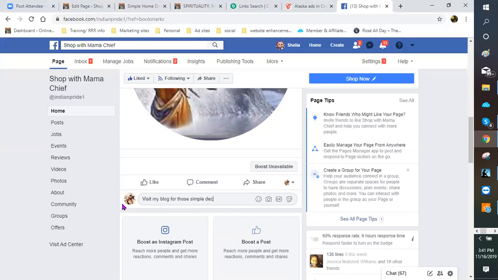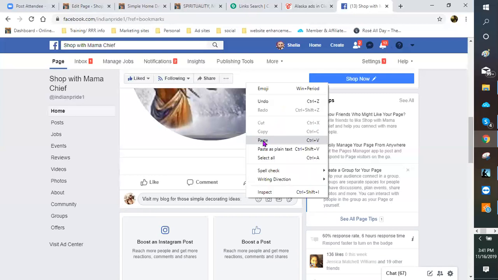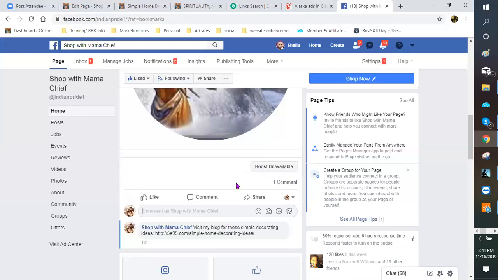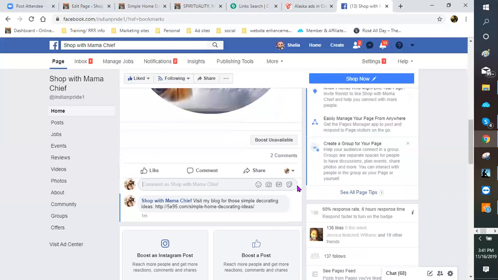So do you boost your post? Sometimes, but you have to be very careful when you boost a post, because if you don't set a date and a dollar amount, you could spend thousands of dollars and not even realize it. Yeah, someone, I don't know who it was, said something about they don't normally do that.